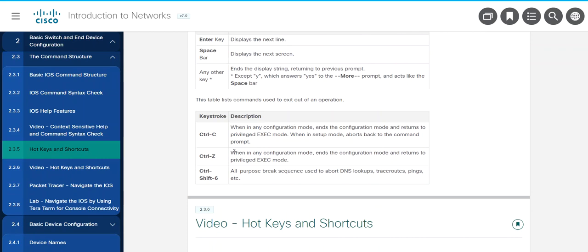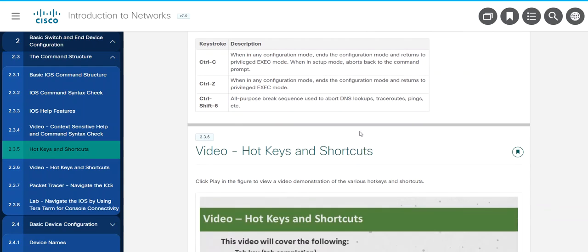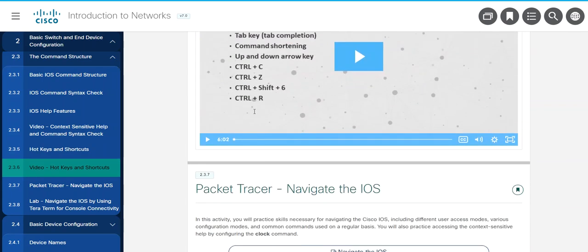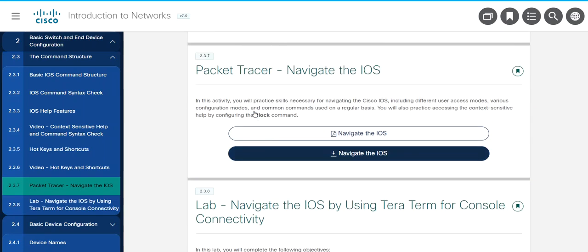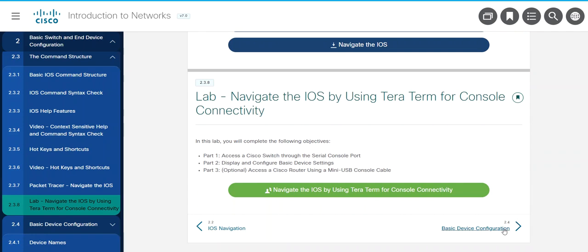These other ones, Control-C and Control-Z, replace using the end and the exit words that I used earlier. And Control-Shift-6: if you issue a ping or a trace route and it's having trouble and taking a really long time and you don't want to wait for it, you can do Control-Shift-6 and that will end the process. So that's another useful tool. Now you have a couple of exercises, and these will walk you through some of the things that I was just referring to.